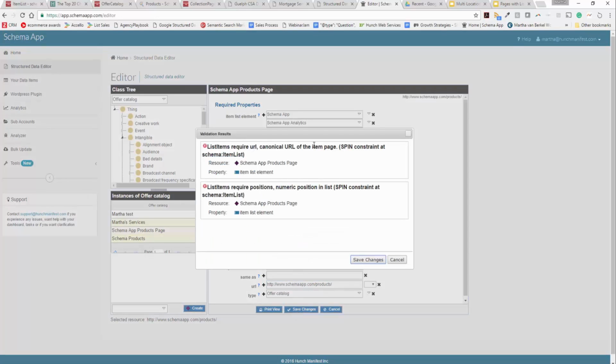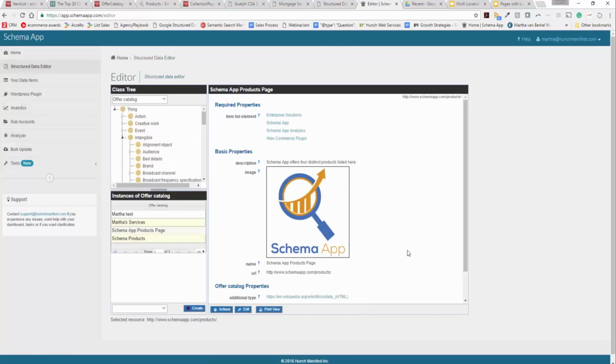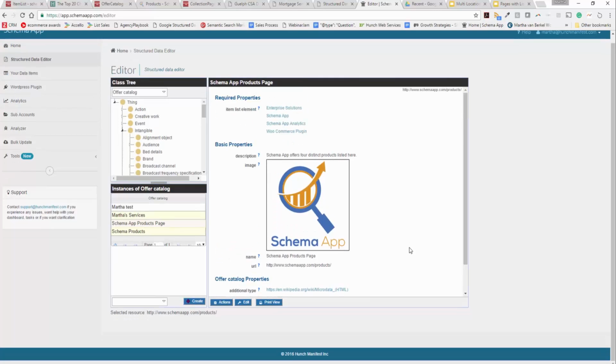Now it's saying here it is looking for a canonical URL of the page, as well as it's looking for numeric positions in the list. I've chosen to make this unordered. We've seen in the structured data tester that generally it's not looking for an order. But if there's a specific order you need, like a top 20 list, or maybe a recipe, ingredients or steps, or a song list where the order is important, then go ahead and include that. So now I've gone ahead and done my offer catalog. And here you can see I didn't really have to do anything else because I already had my products listed.